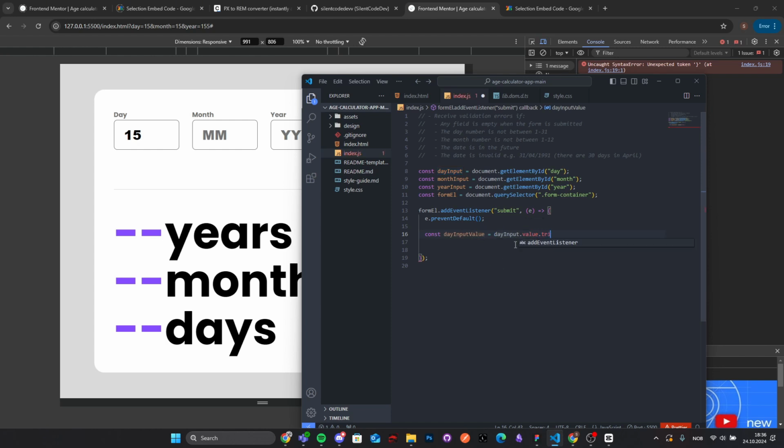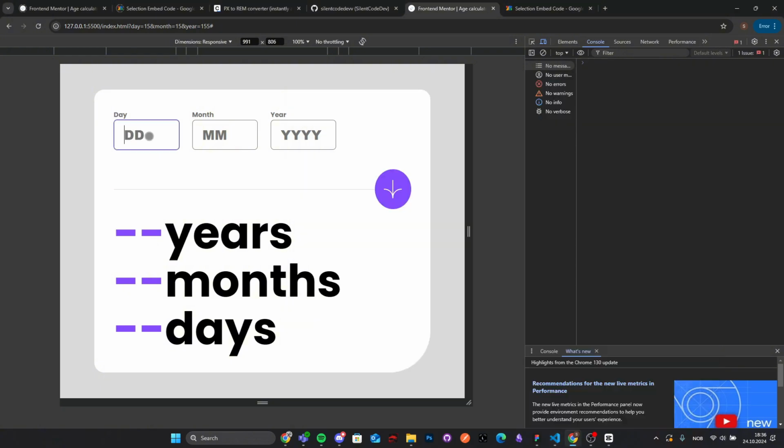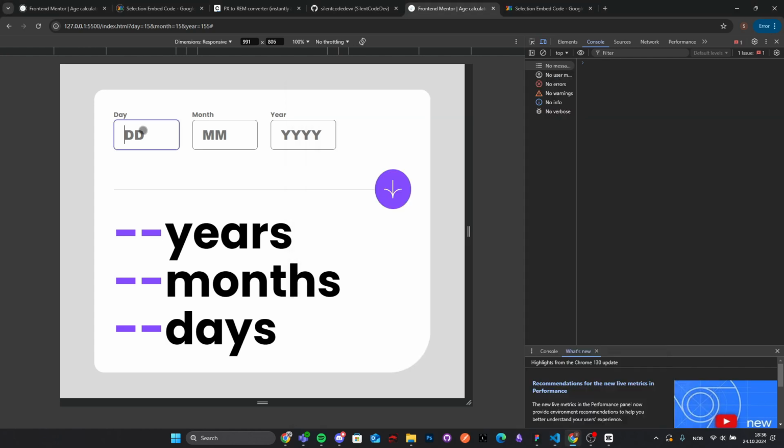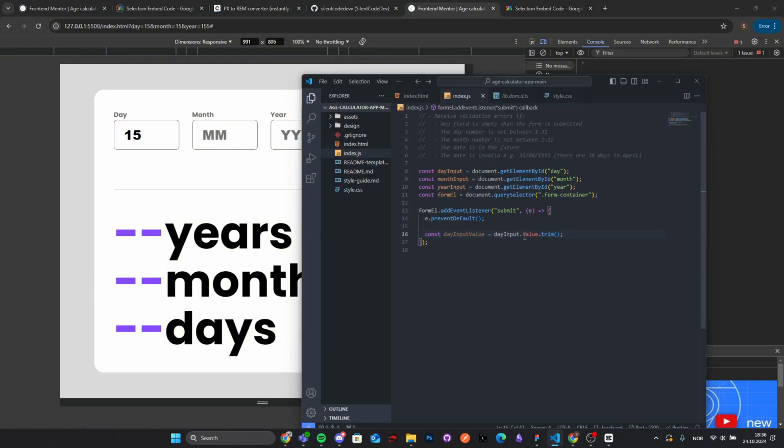And I'm also gonna add trim. And the reason I add trim is because I want to remove the white space, right? Trim just basically removes the white space. So if the user adds white space, we make sure to get rid of it by adding trim. So you're getting the value, right? If I type in 15 here, you get the value 15 from the input field day, and then the trim, which is removing the white space if there's any white space present.